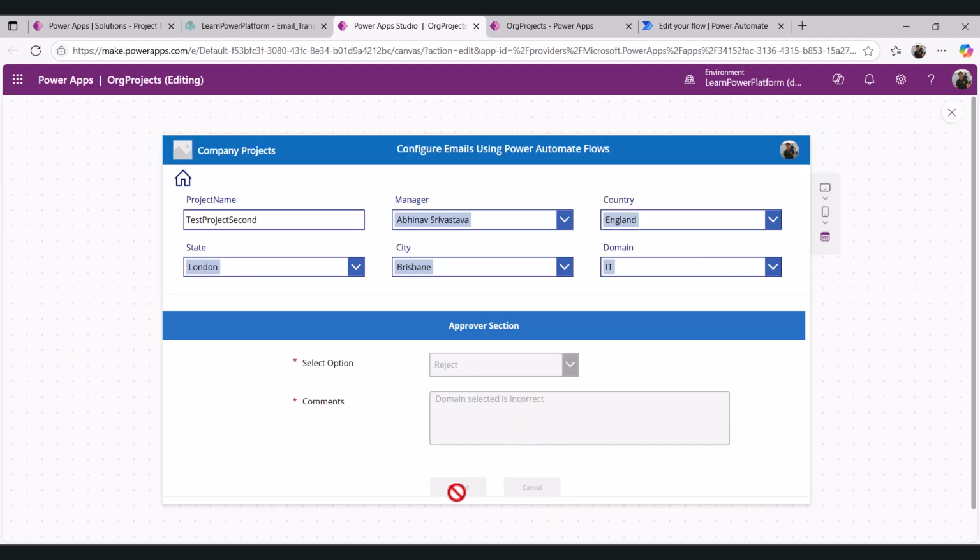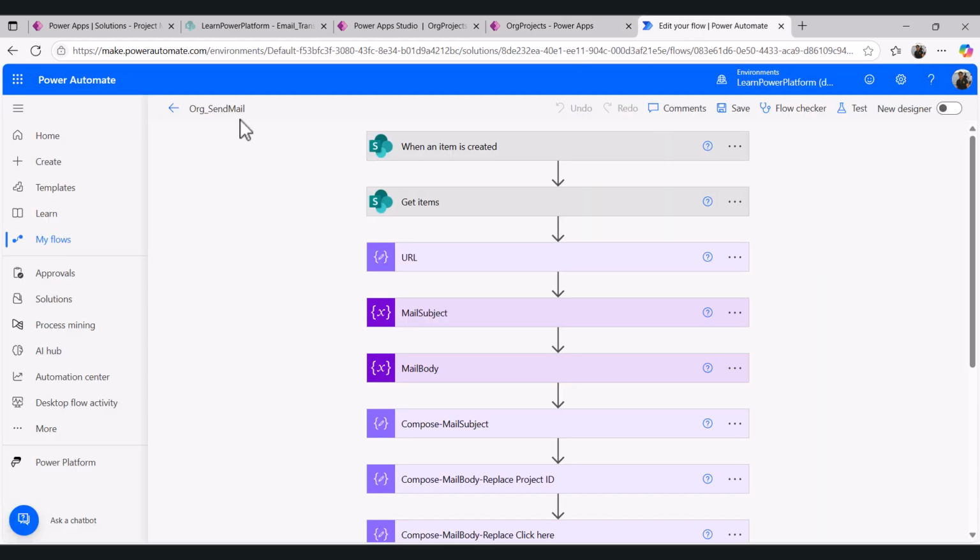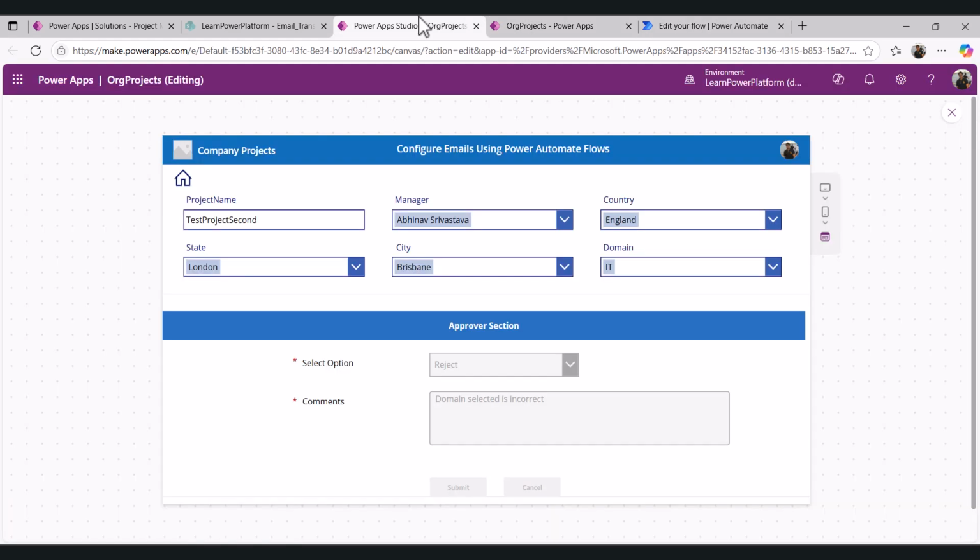And the last point is that our Power Automate flow gets called when an approver clicks on this submit button, or when we are creating a project by clicking on this create project button. The Power Automate flow name is org underscore send mail. This is a brief introduction of SharePoint, Power Apps, and Power Automate.